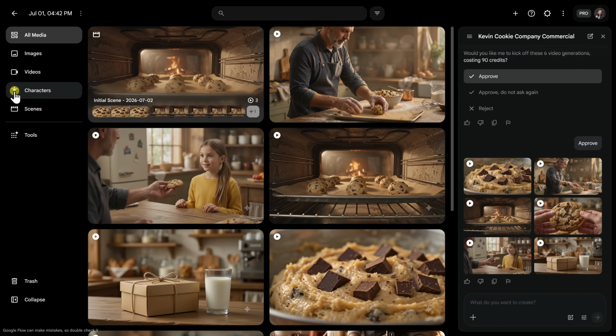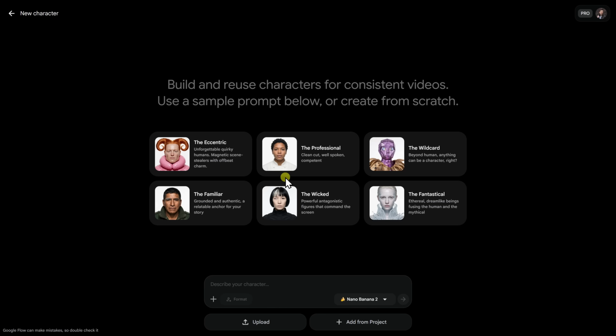One of the biggest challenges with AI-generated video is keeping the characters consistent from one scene to the next. Google Flow makes this a lot easier with its built-in character tools. Let's have a look. Over on the left-hand side, let's click on characters. From here, you can create a new character simply by describing them with a prompt.